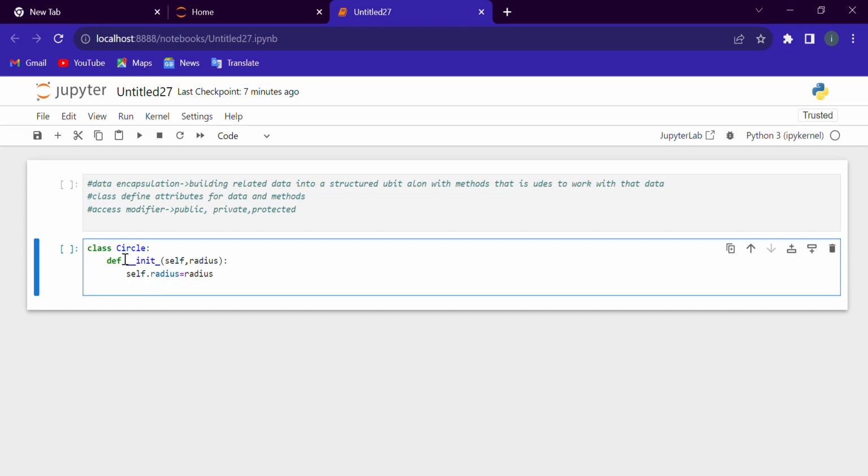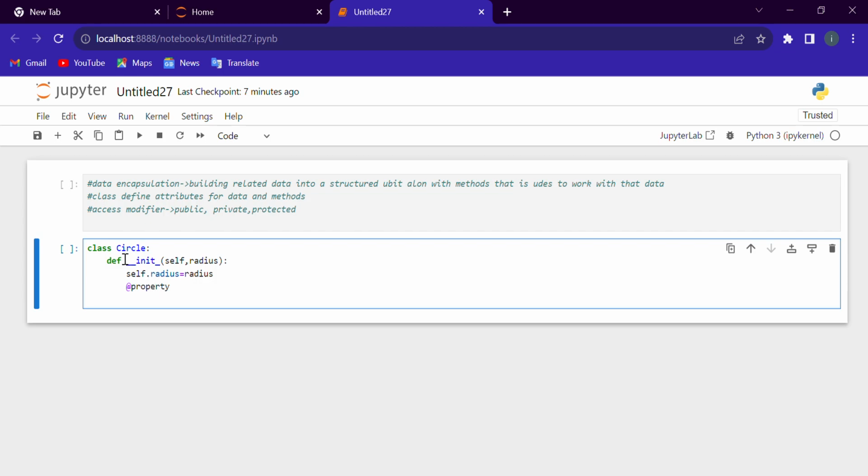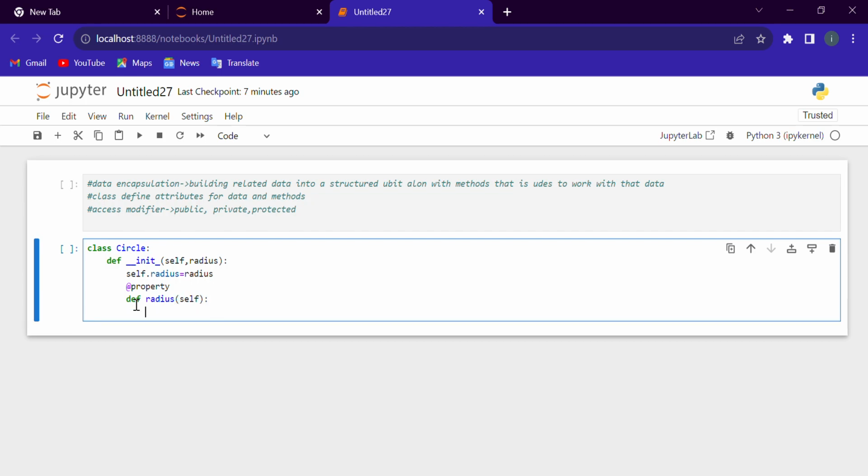Now, we already said that classes define some attributes, or classes have some properties. In Python, we define properties in classes with the keyword property inside the class. So now we will use the property radius. Radius is the property in the class. Now we will create a method radius, and I'll set the value of radius with this method, radius.setter.